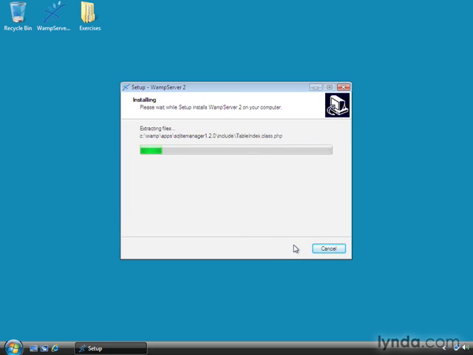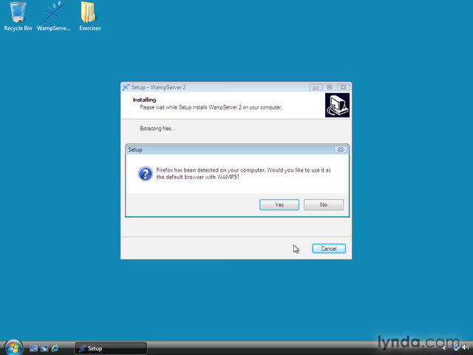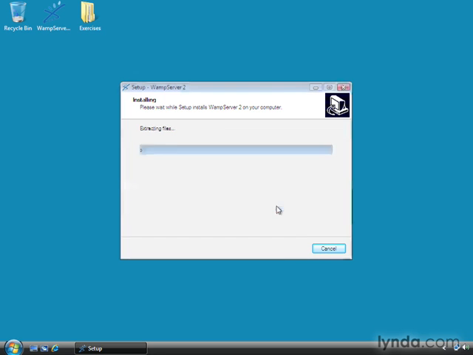The installation just takes a few moments as files are copied over to your system. The WAMP server, as described previously, includes Apache, MySQL, and PHP. It also includes an easy administrative interface that appears in your Windows system tray that allows you to stop and start individual services or all of the services as a group. If your system already has Firefox, you'll be asked whether you want to use that as the default browser with WAMP. I typically use Firefox for all of my testing, so I'll click Yes.